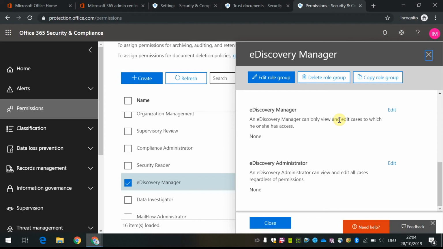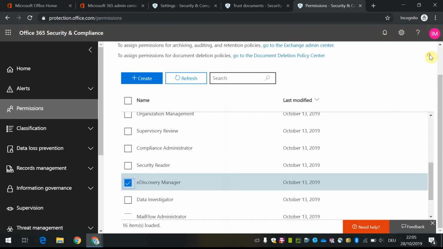So if you have a legal investigation in your company and someone gets an eDiscovery Manager role, he would have access to one specific case which is assigned to him only. And of course, eDiscovery Administrator will see all the cases. If you want to separate it, of course, you would need to define different groups, and people in those groups should be assigned respective roles. So this one is a very interesting role.